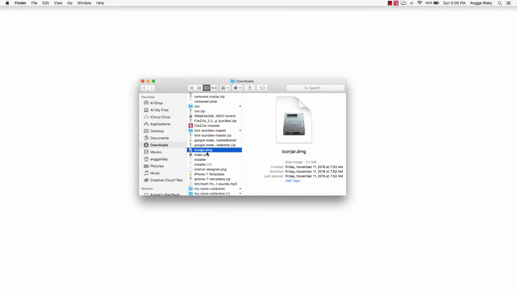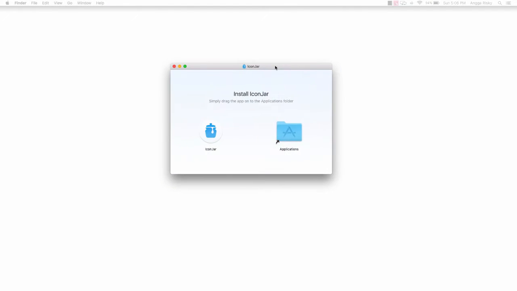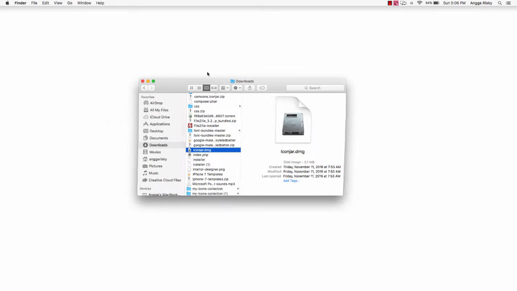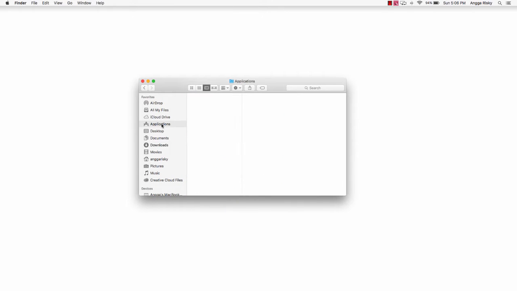I have downloaded the IconJar, so I will install it. Okay, it's installing. We just need to drag from the zip to the Applications folder, and it's automatically installed. So we will minimize. And then I will go to my applications and find the IconJar. Okay, where are you, IconJar?